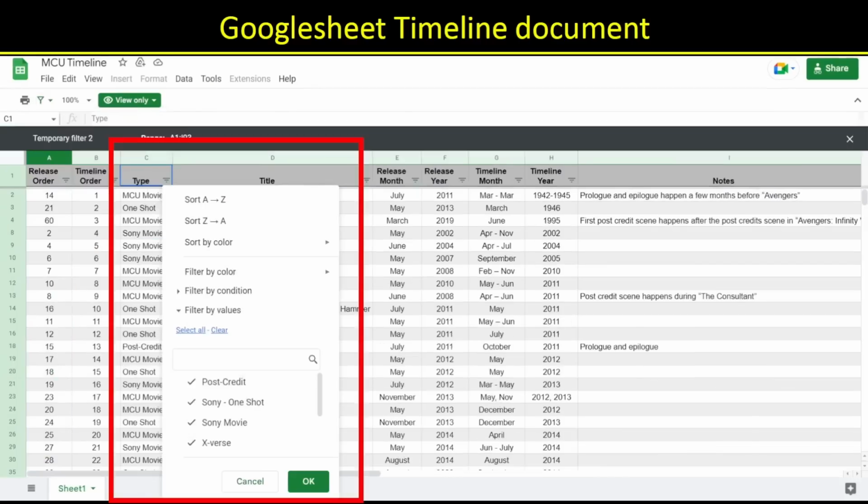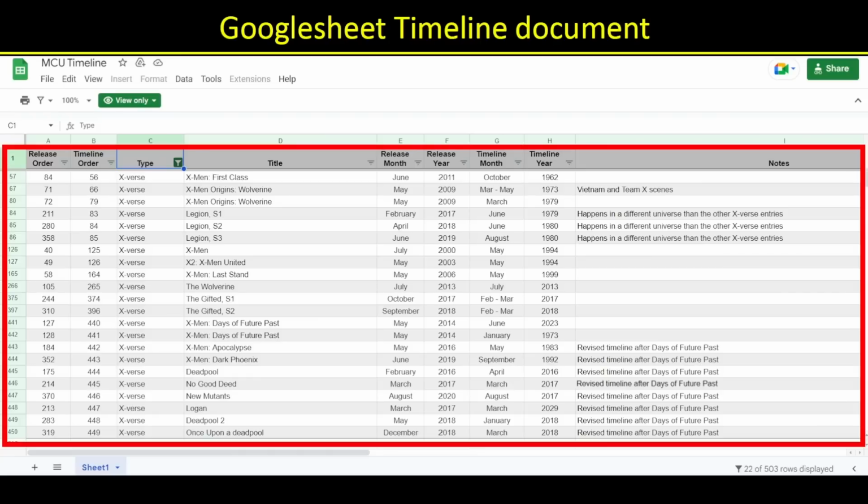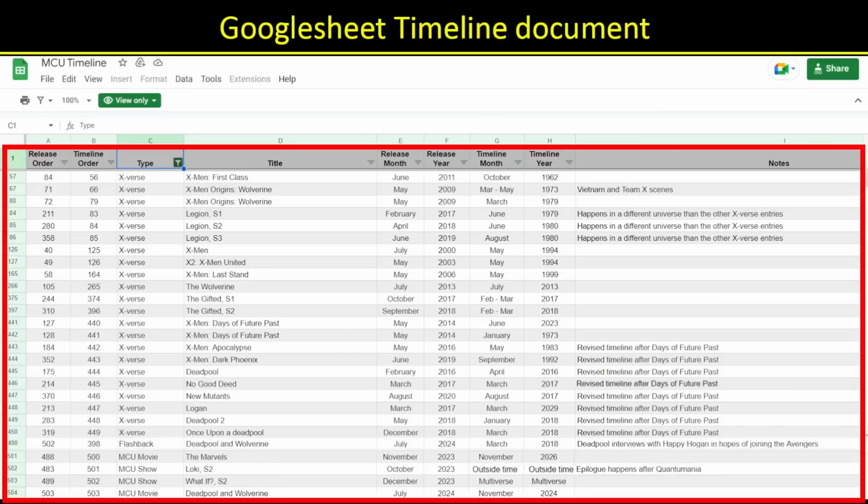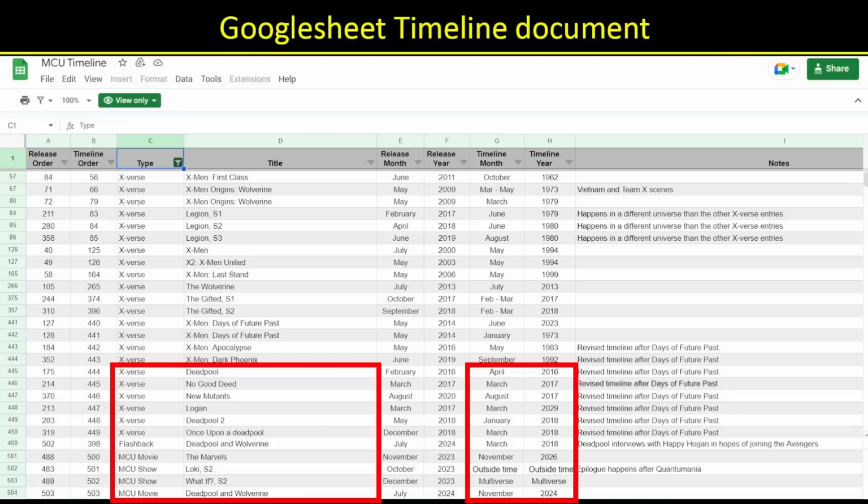And if you filter by the X-verse movies, then you get everything from the X-Men universe. And notice now No Good Deed and Once Upon a Deadpool are in there. But also, if I include what I'm now calling MCU, because I think of Deadpool and Wolverine as an MCU movie, let's focus on just those. All right, so you have Deadpool, No Good Deed, New Mutants. I know some people place that later, but I place it in 2017. Logan, Deadpool 2, Once Upon a Deadpool, Deadpool and Wolverine flashback.